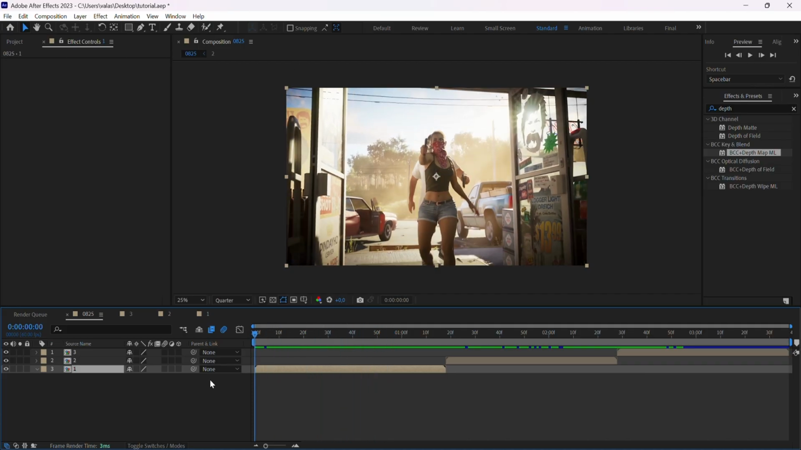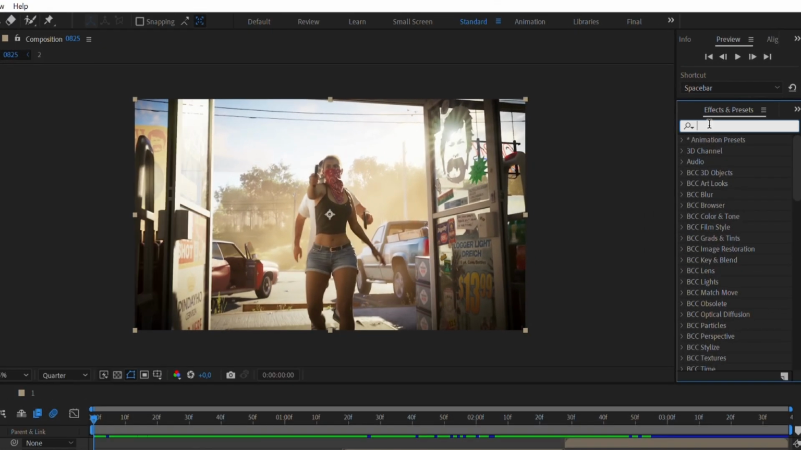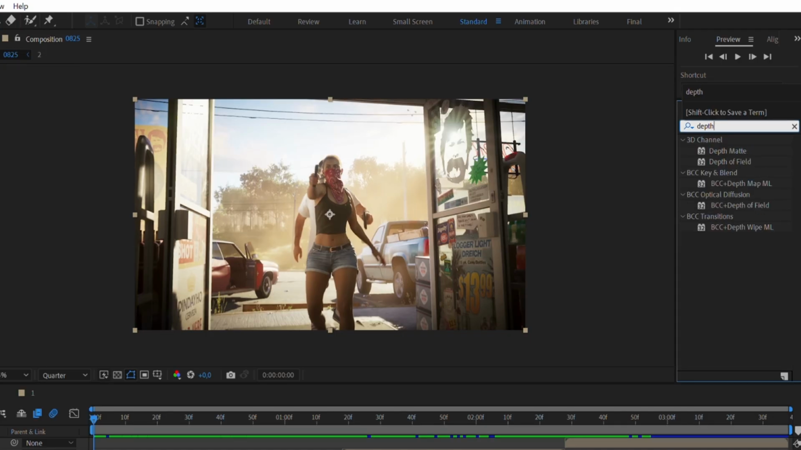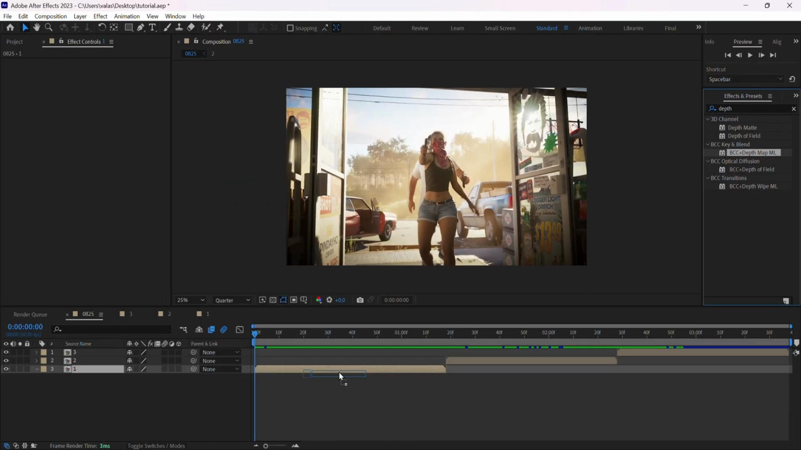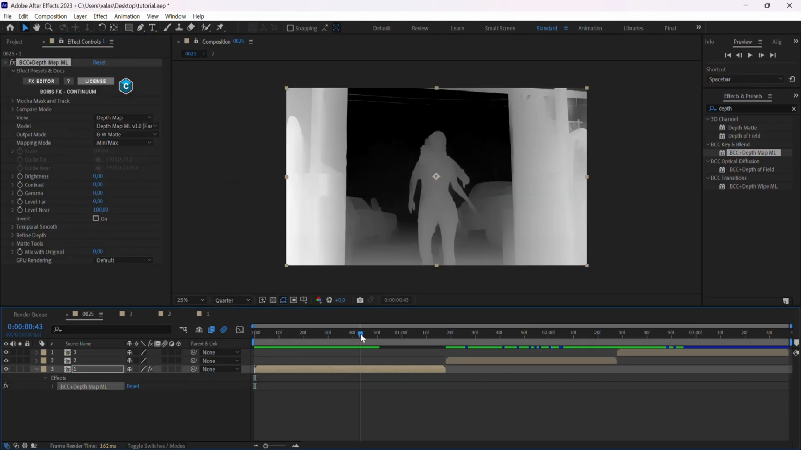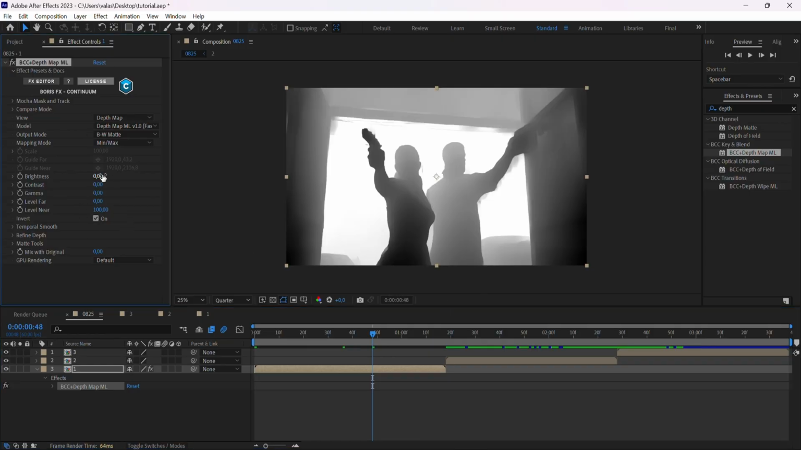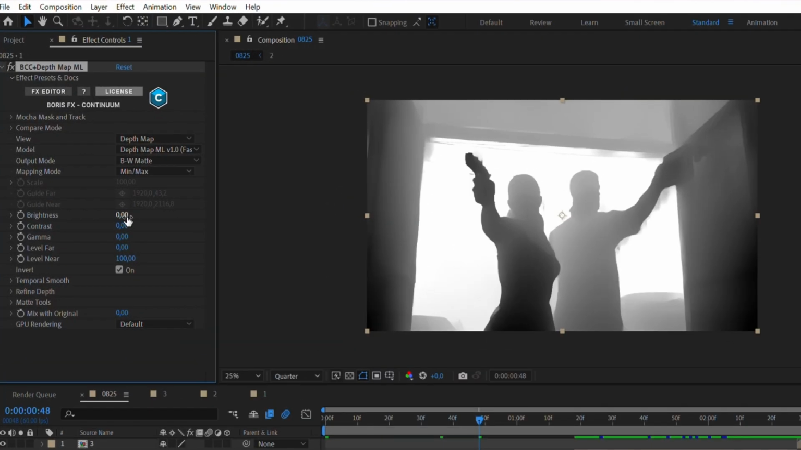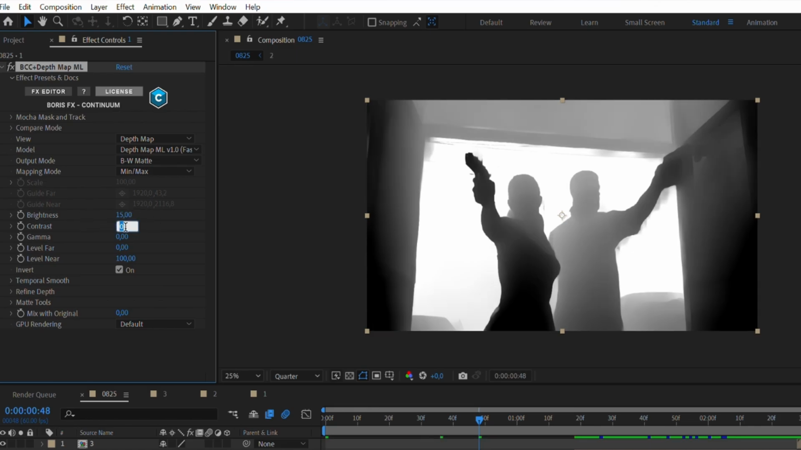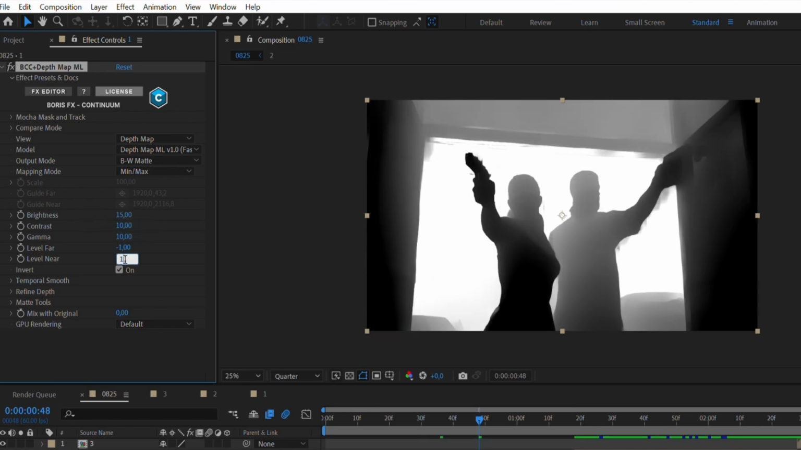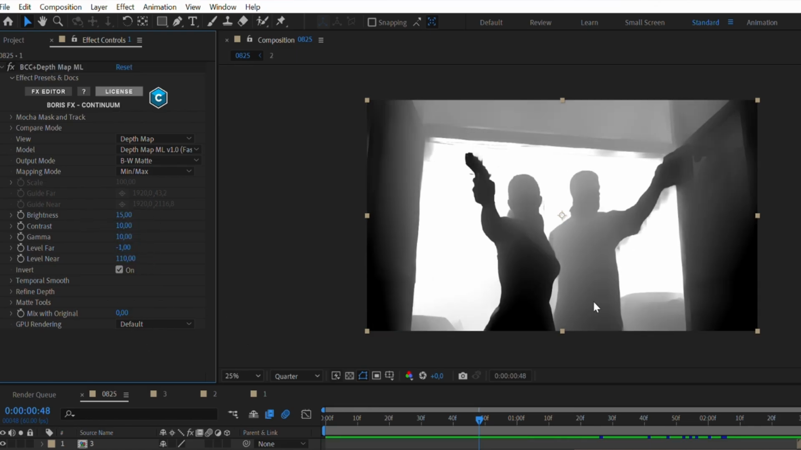GTA 6. So first of all, go to Effects and Presets and type in depth. Select this one, drag it to your clip. As you can see, it's ghost mode now, but you can change it to trending effect and change these settings to make it even better. As you can see, it's much better now.